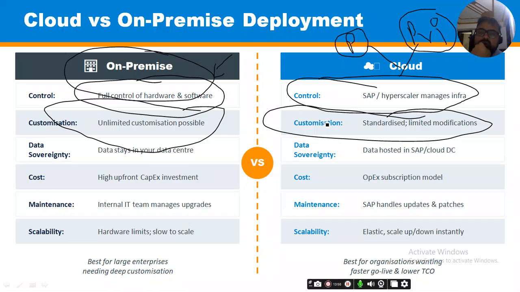So if you are going to cloud, in public cloud you have limited customization. Even I would say you can use only standard configuration. You cannot do any customization, but you can do simple basic limited customization as SAP allows in public, not in private. In private you can do multiple customizations.